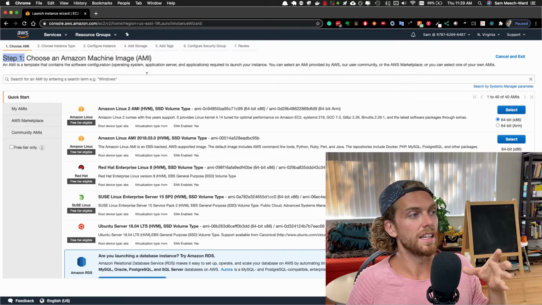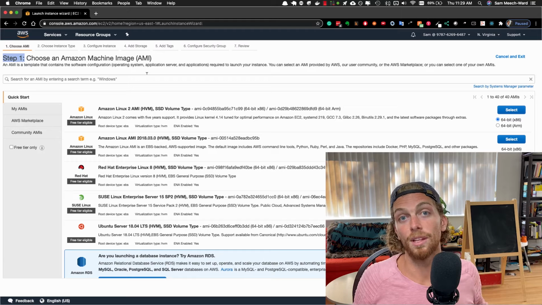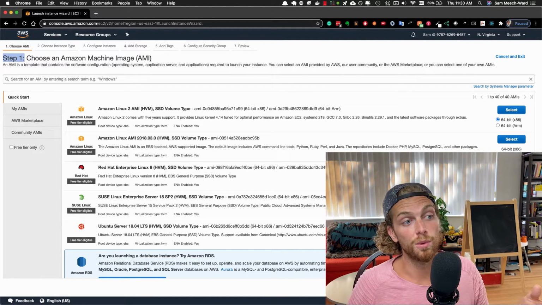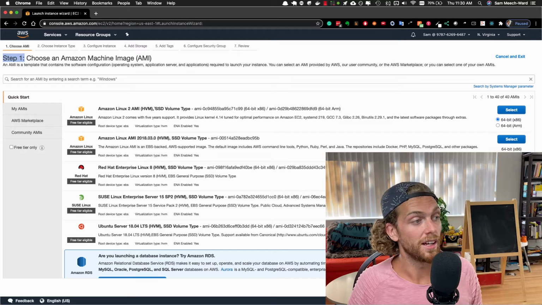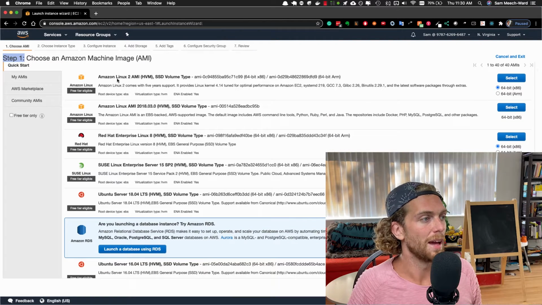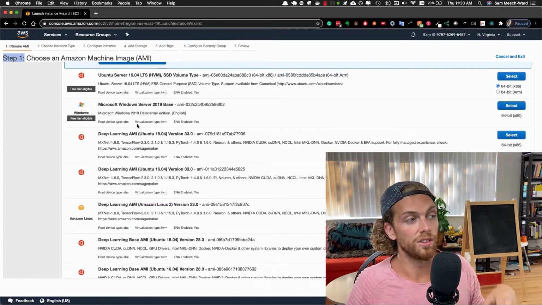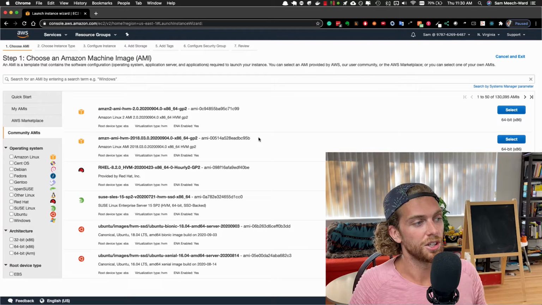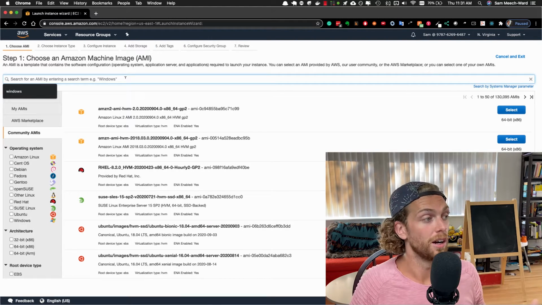Now, this is the image that contains the software configuration, the operating system, and any other applications that are going to run on our server. This is similar to other virtual machine images that you might use with something like VirtualBox or VMware. The Quick Start section contains some of the popular images provided by AWS, and this includes bare bones Amazon Linux instances or Ubuntu server instances, or even Windows if you're into that kind of stuff. And there's also a community AMI section where we can search for AMIs provided by other third-party users.